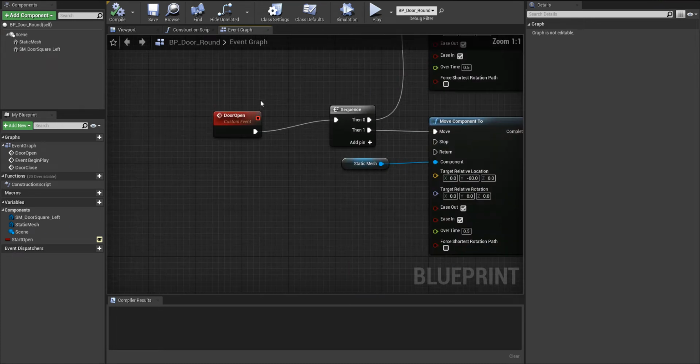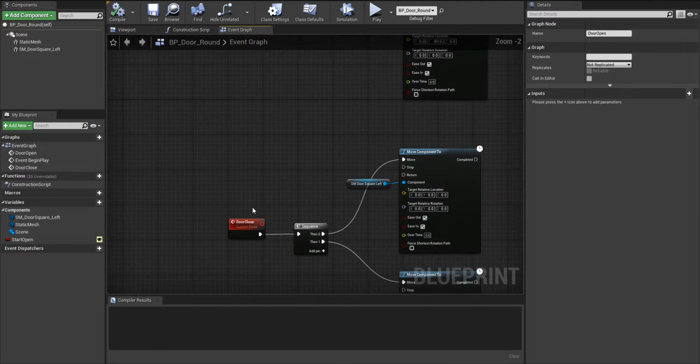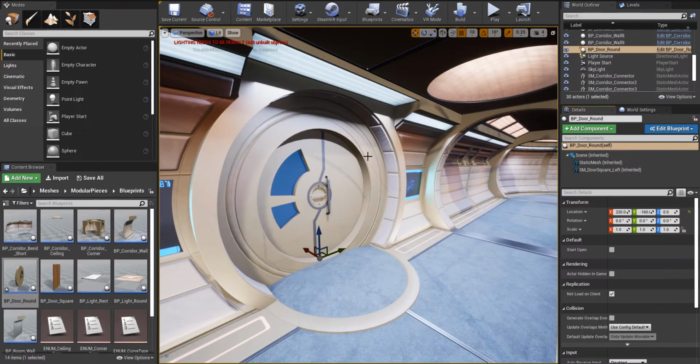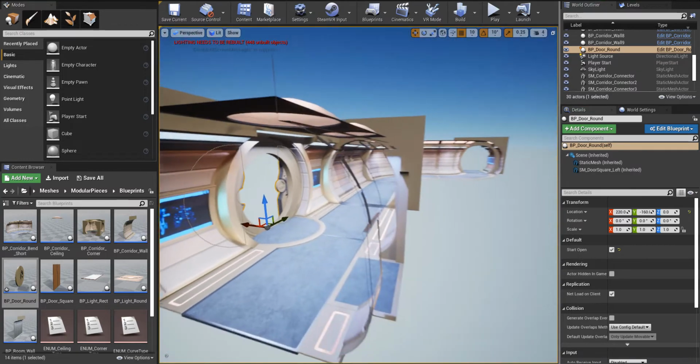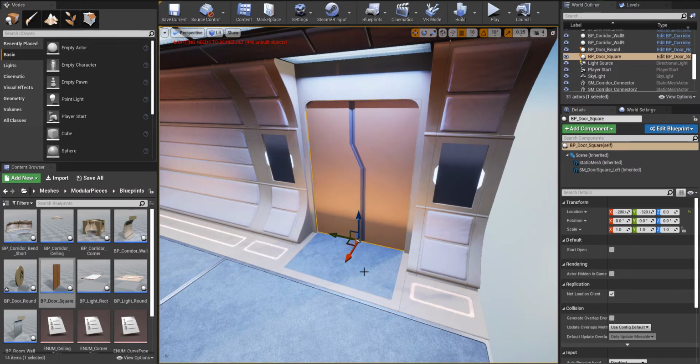So you can just call from whatever switch it is or whatever you want to use, a trigger maybe when you get close to it, just call this door open and door close event and they will open and close. But yeah, you can start them open or closed as well. Same with a square door here.